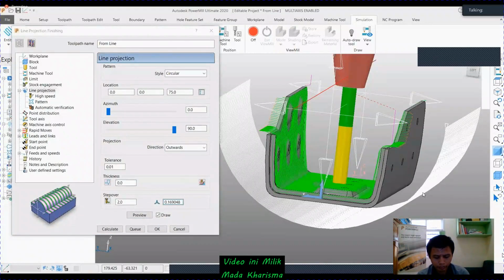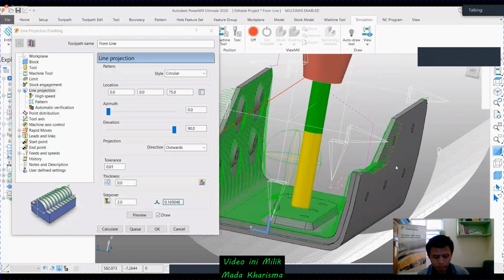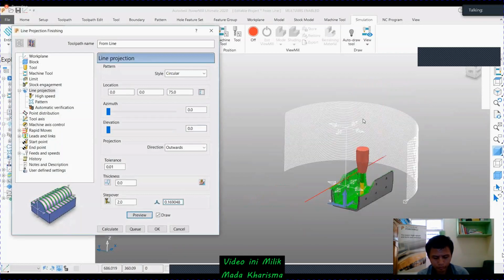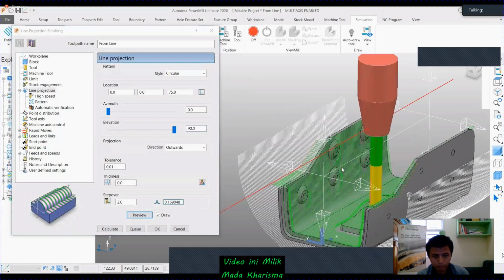I'm defining my pattern: what is the length of the pattern and in which way I have to do it. Here I'm projecting outwards, so that means my projection plane is outside, that circular plane. Here I had given azimuth as 0, elevation as 90. You can change it and play with it. If you just put 0 and preview it, you can see the plane is totally different here. So based on that information, preview it before proceeding with the toolpaths.